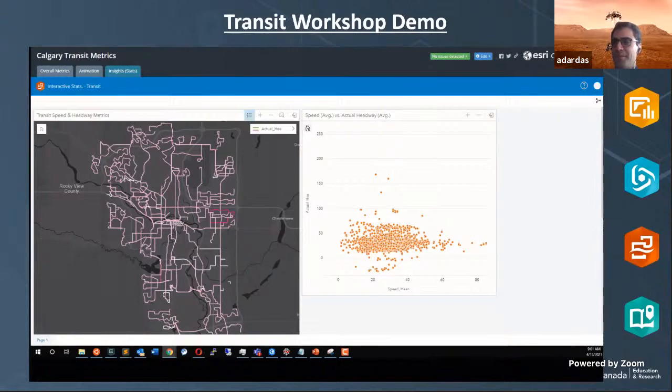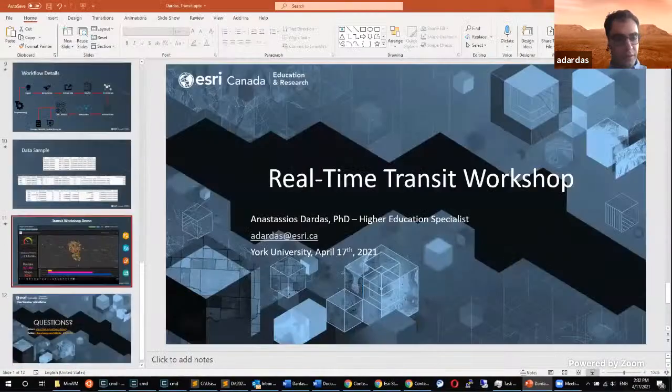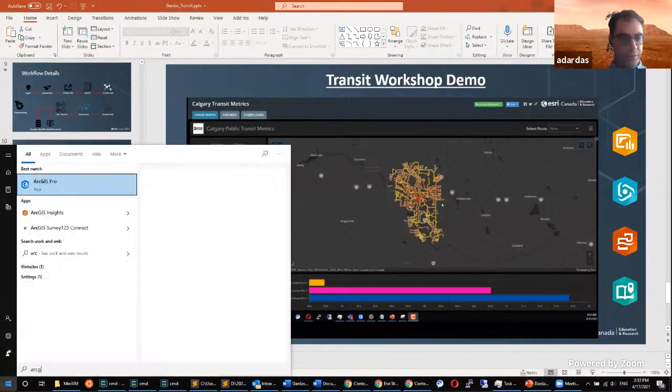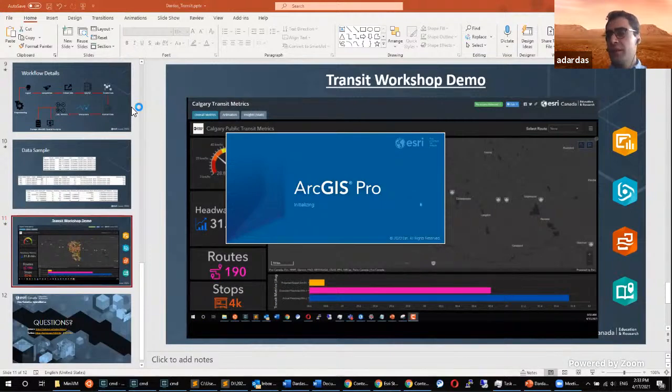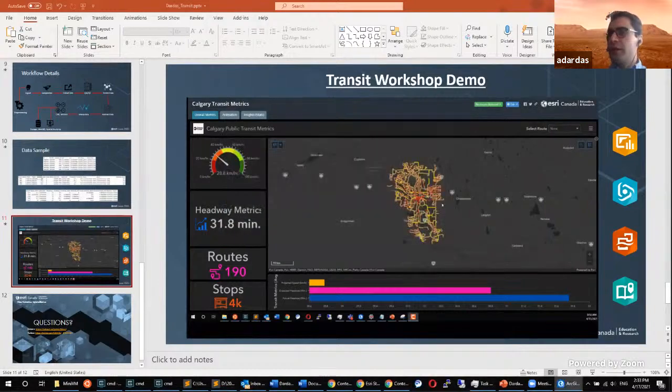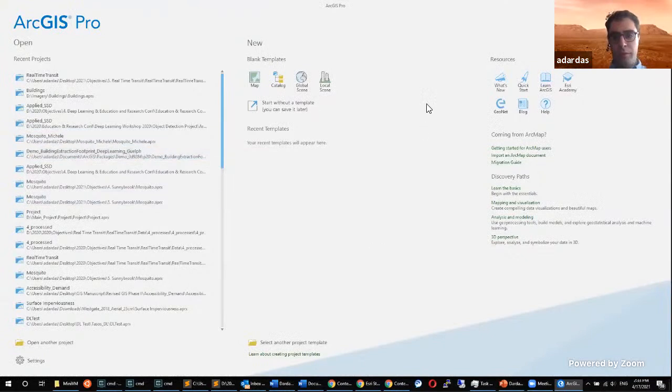Perfect. Thank you. I'm going to share my screen, and I will first show ArcGIS Pro, which is going to be a little bit different. Let's see, hold on. All right, so ArcGIS Pro is the workhorse desktop application I want to demonstrate. And of course, this is what it looks like when you open it.